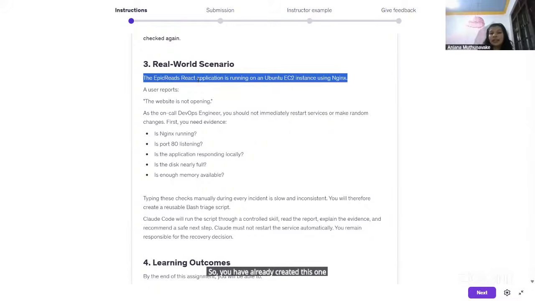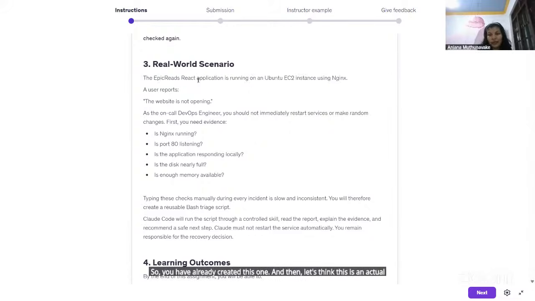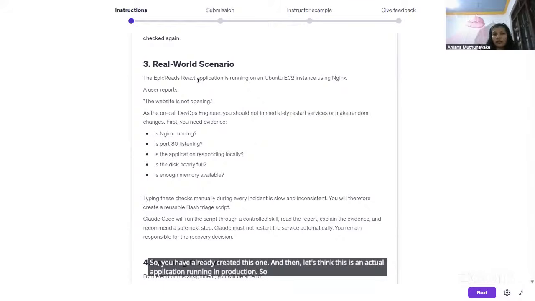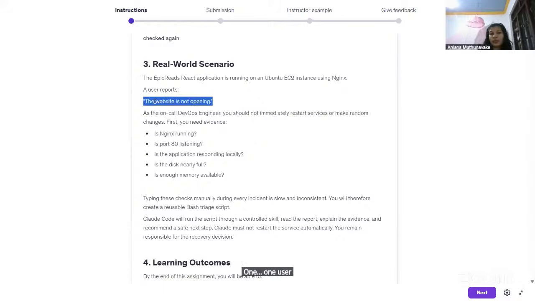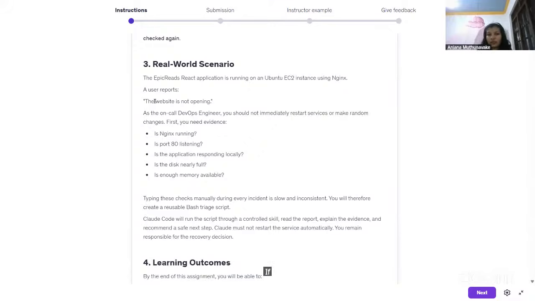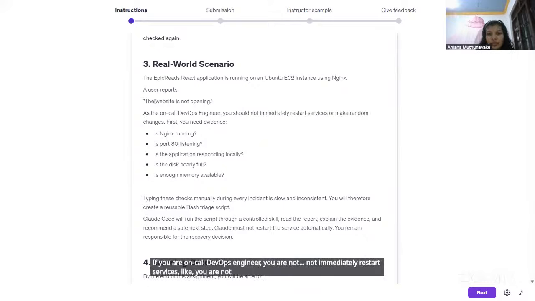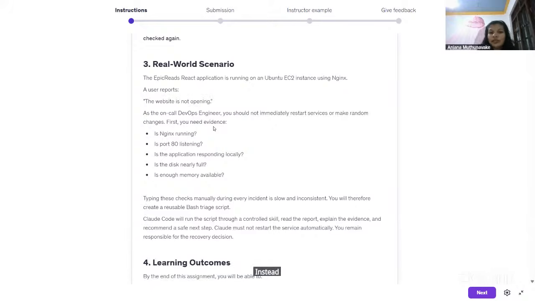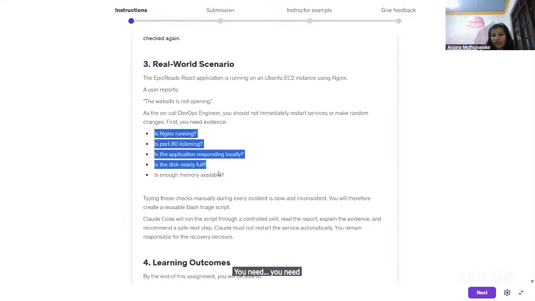Let's think this is an actual application running in production. One user reports something like this: the website is not opening. Let's think you are working as an on-call DevOps engineer. You do not immediately restart services. You are not going to immediately restart the Nginx service right after hearing this. Instead, first you need to inspect what happened. You need to do some checks like this.